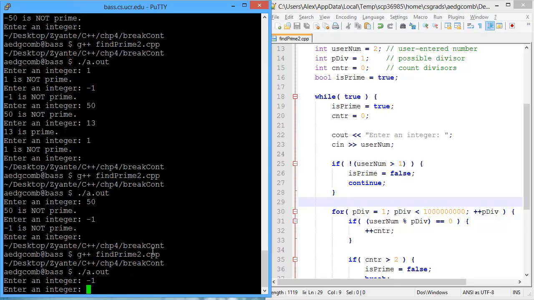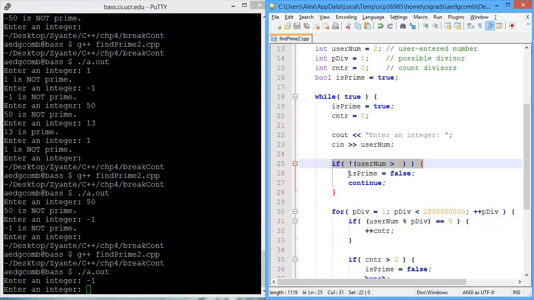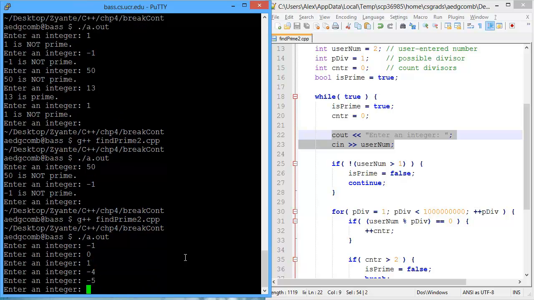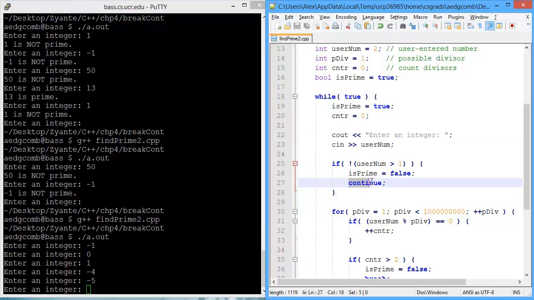So if we do negative 1 as our input, then we enter this if statement, set the prime flag equal to false because it's not prime, and then the continue statement occurs, which jumps the program to the while loop, and then we once again ask the user to enter an integer. So as long as I have a number that's not greater than 1, we'll continue to have no output to the user, which is to instantly ask again, because the program will simply continue, which will bring it to the beginning of the while loop, and once again ask the user for input. That's what will happen as long as the input is not greater than 1.